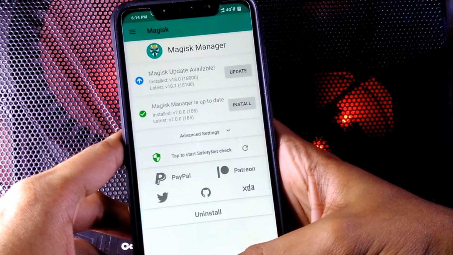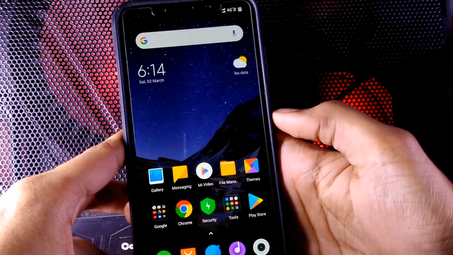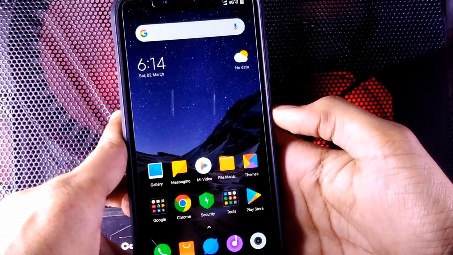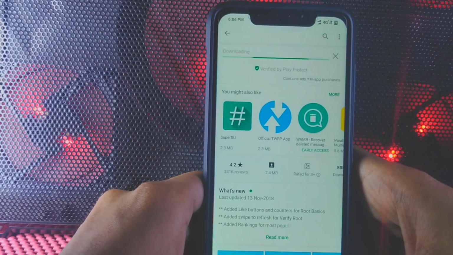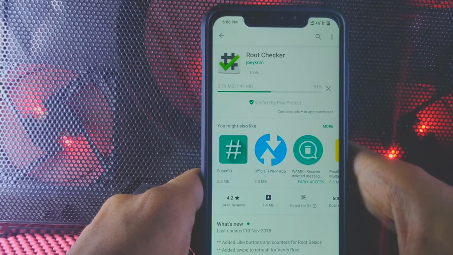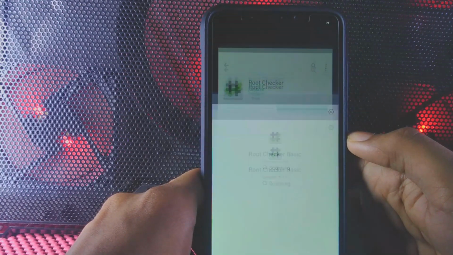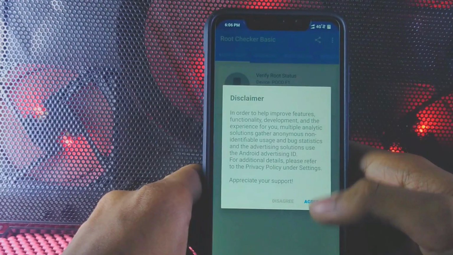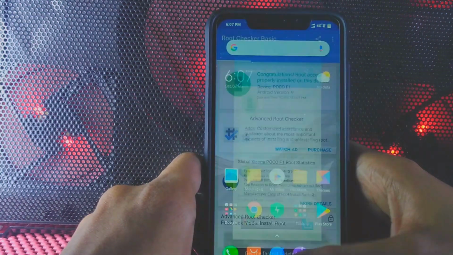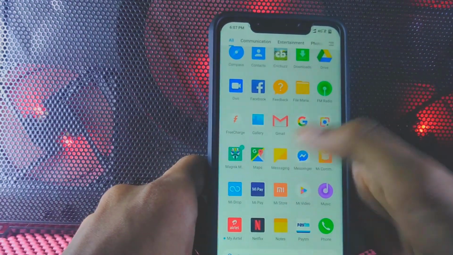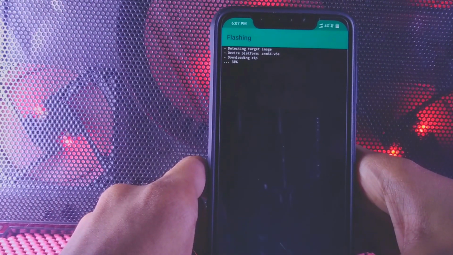So now I will show you whether my device is properly rooted or not. So first of all, I will go to my Play Store and download an app called Root Checker. This app will tell me whether my device has proper root permissions or not. So as you can see, my device is properly rooted. Now go to your Magisk app and update it in whatever manner you want.